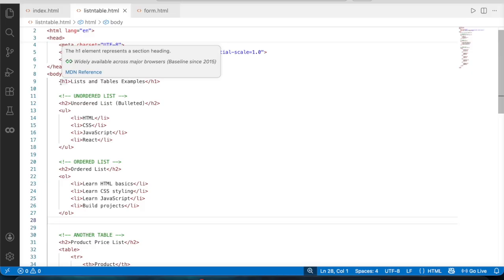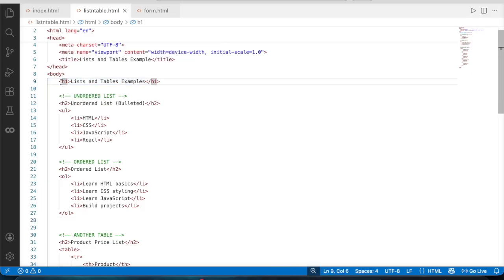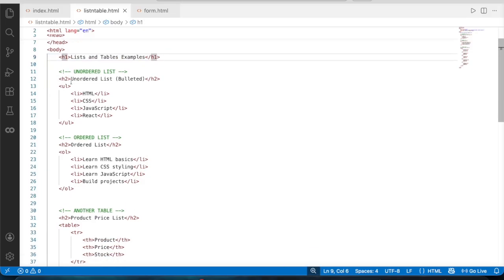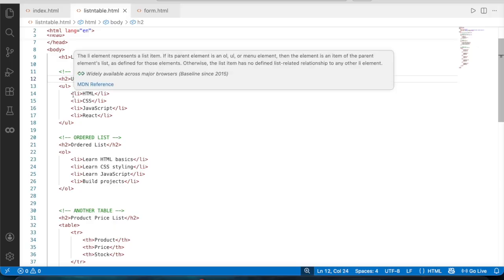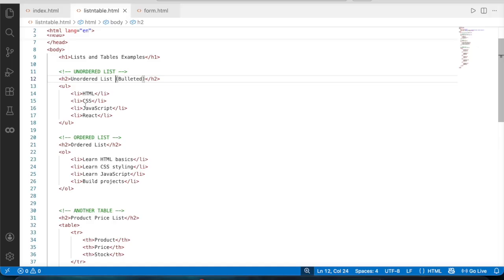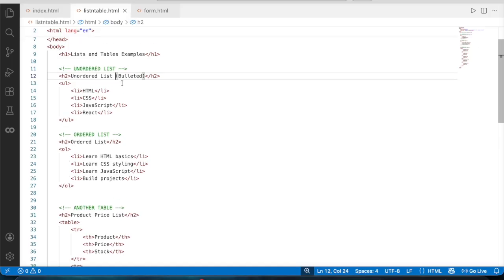I had used the H1 tag. I think I should explain it to you. And then there is the H2 tag, and it is written unordered list. And it shows that it is the LI tag, the list items which are written here will be shown as bulleted points.